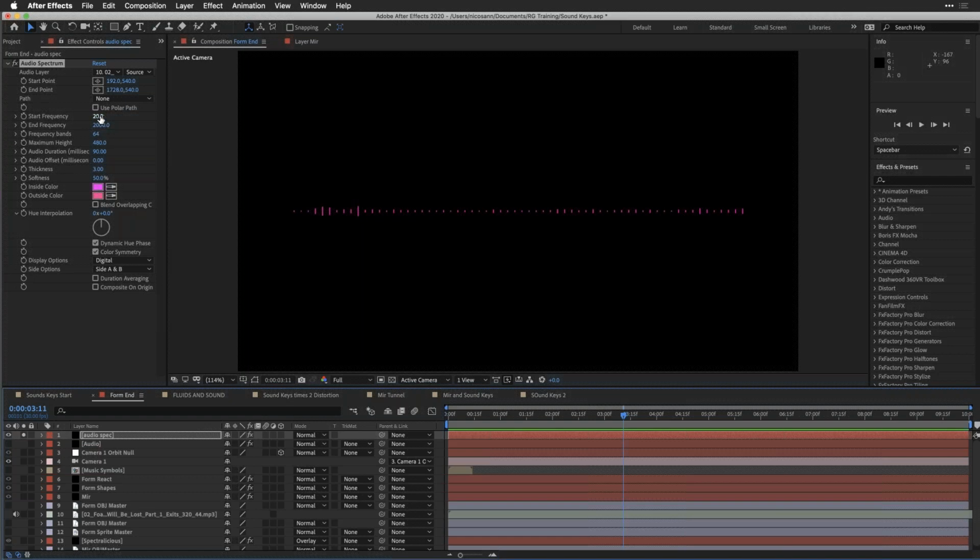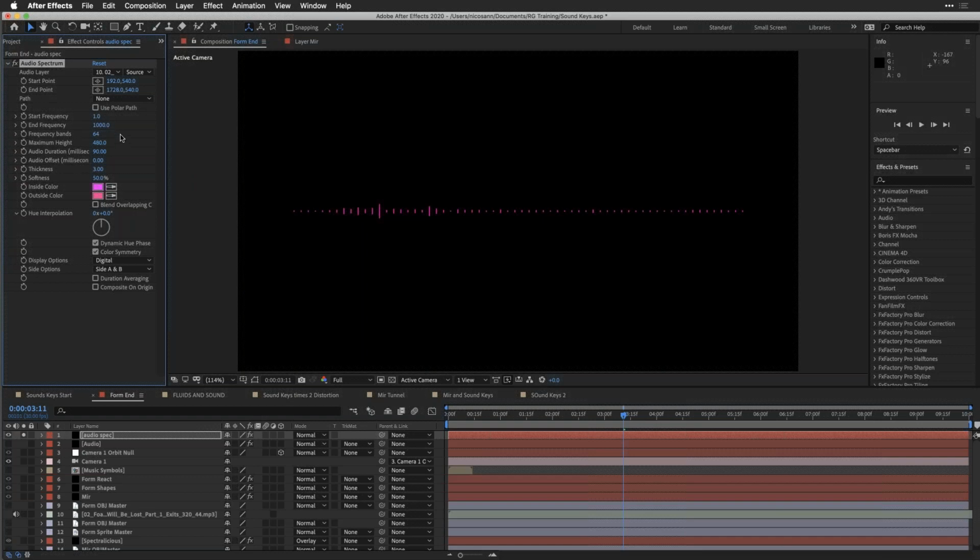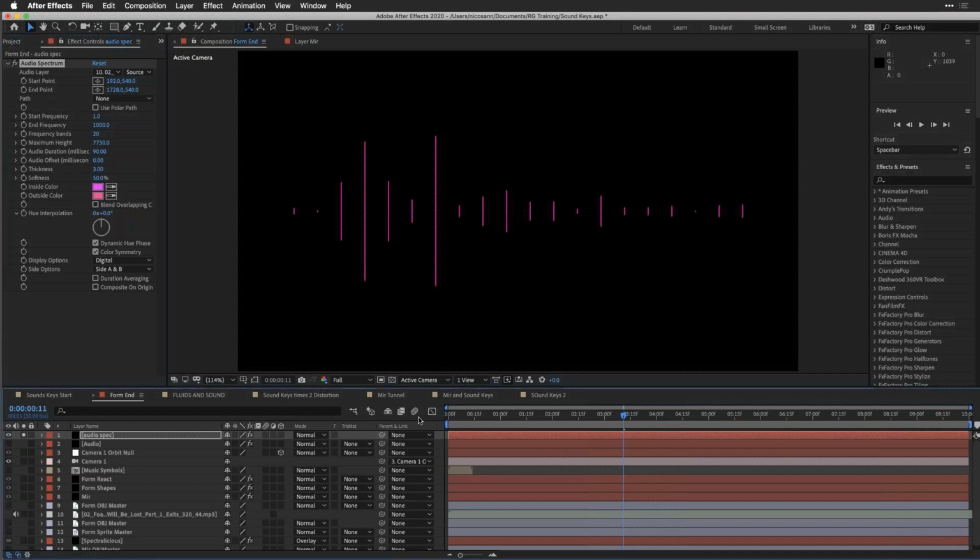To see this even better, let me start with a low frequency of 0 and an end frequency of 1,000. In between 0 and 1,000, I want approximately 20 bands. And what you can see right now is that this goes 0, 50, 100, 150, 200. It allows you to see the frequencies, and we could do even more, which is to increase their height.